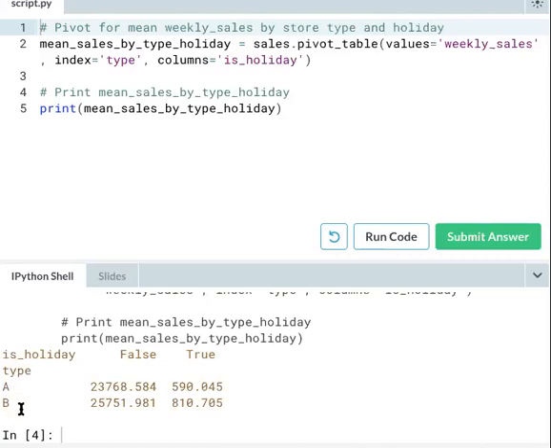So we are grouping by type, and the values. The columns will have multiple values. In this case, it is only a Boolean value, true or false, and the values that we are going to get are the weekly sales values. So for false, meaning it's not a holiday, we have these sales here for each type, and if it is a holiday, then we are getting these values here. That's about this exercise.